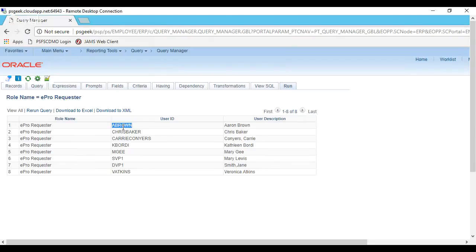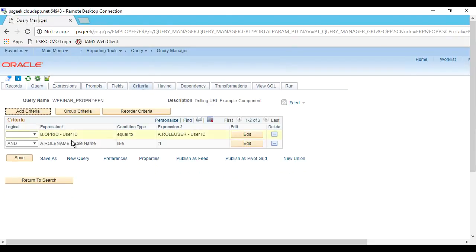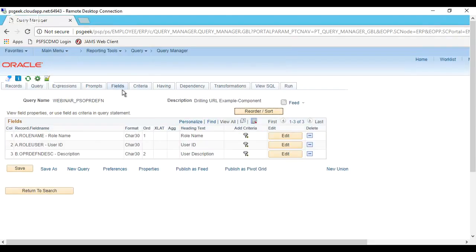So we're going to show how drilling URLs is going to make this a lot faster. For this second query, just so you see what it's made up of, it's the PS role user and the PS opera defin table. And what we're doing is we're looking for the criteria of the user gives us the role name, and then with that, we'll link over to the PS opera defin table so that we can actually then list the role name, the user, and what the user's description is.